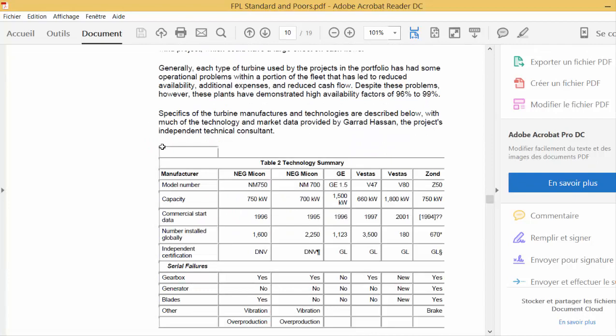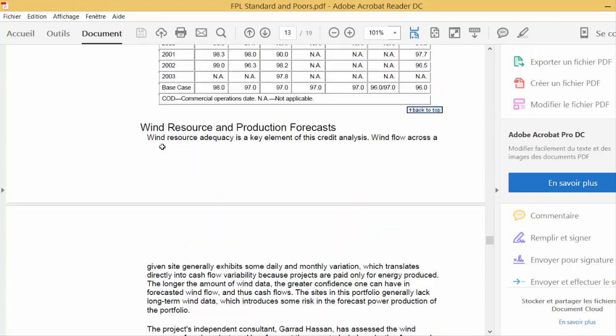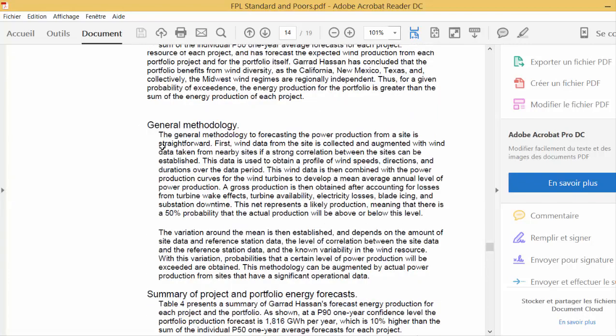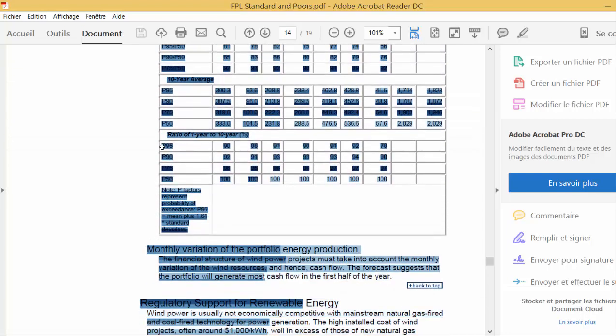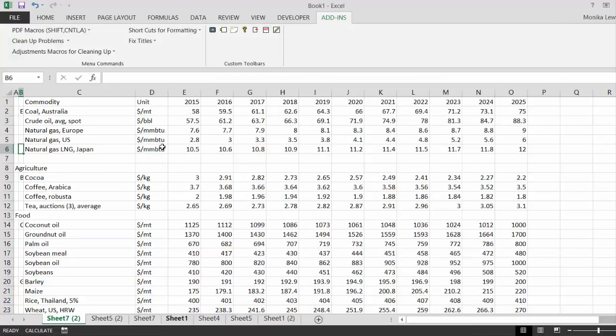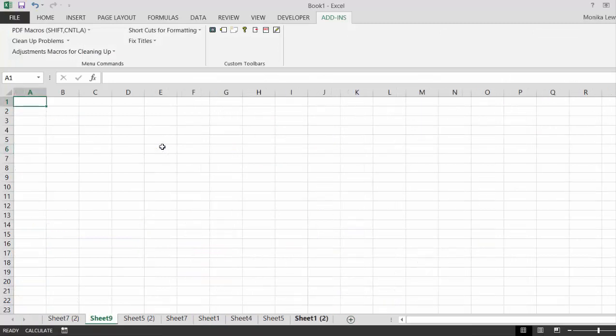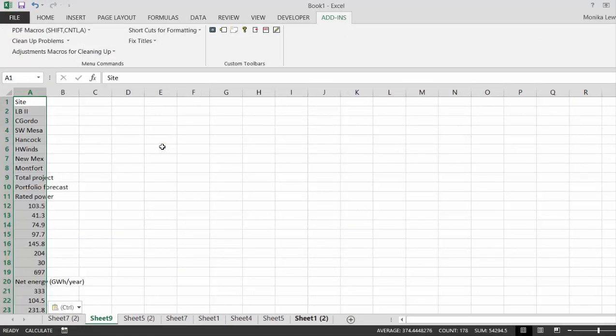Now, this is a pre-sale report that I just copied and pasted into Excel. I like this report a lot. It's an ancient report, but it goes through how to interpret P90s and P50s and all that stuff in wind farms. So if you copy that and let's paste that, then we get one of these things.